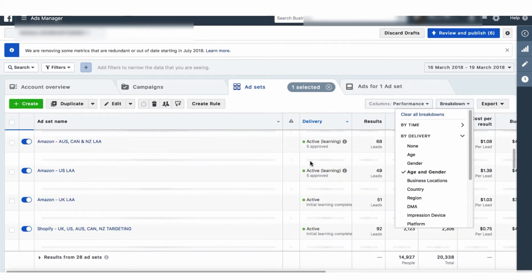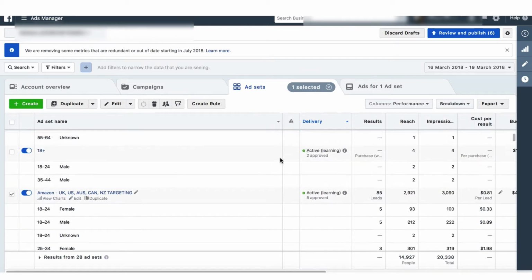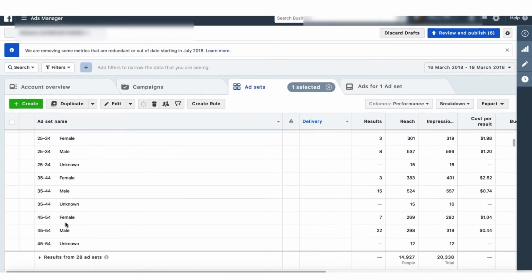Quickly, let me share something else. I've got this age and gender thing. Okay, I can look at this, and from here, 35. Okay, 35. We've got 15.